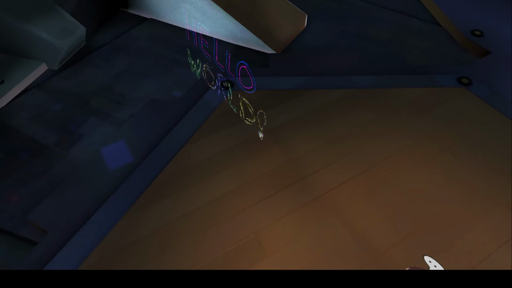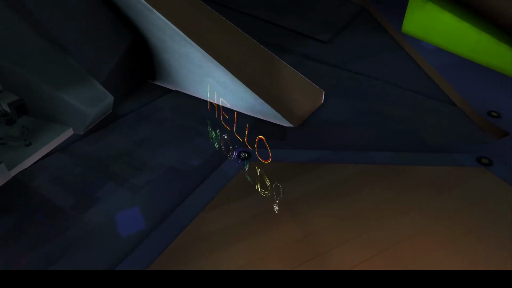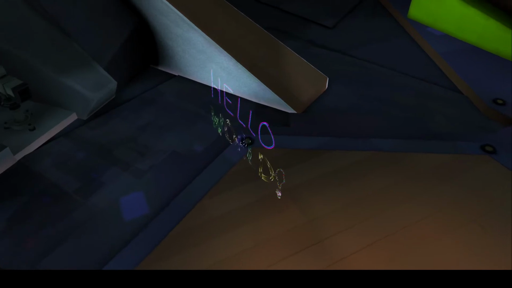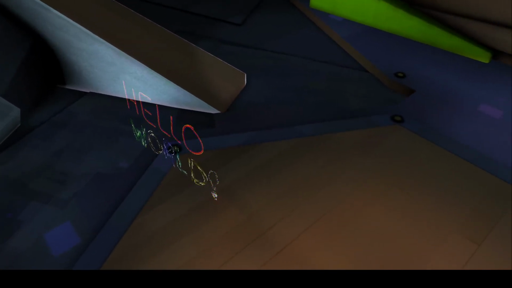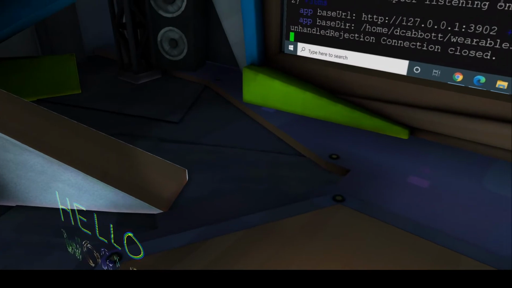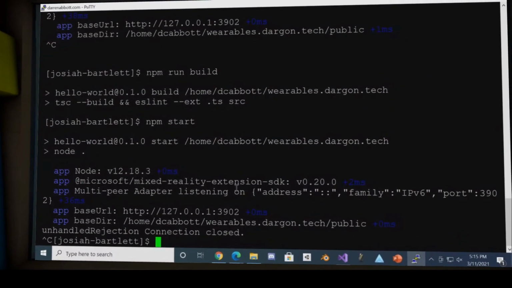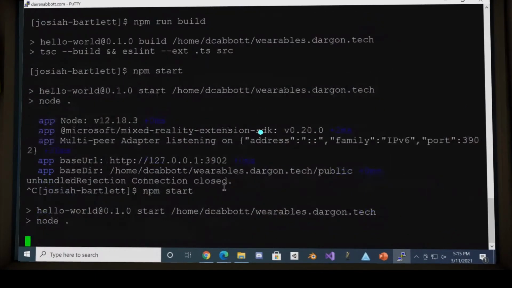And maybe I have the wrong one set up. App rejected. Well, that shouldn't have happened. Let me try it again. It may be because so many of us tried to hit it at once here. I'll try npm start again.